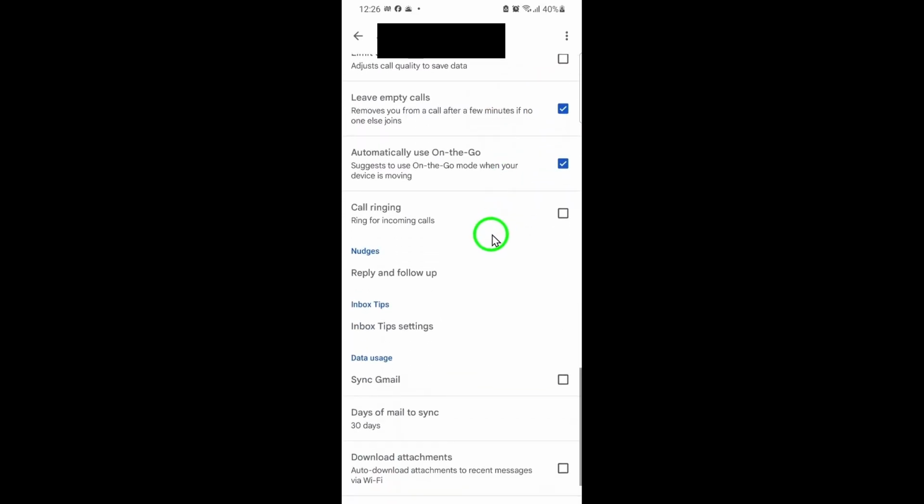Once you're in your account settings, look for the call ringing option. There should be a checkbox right next to it. Make sure to check this box. This step is crucial. It tells Gmail to ring your device whenever you receive a call, so you'll hear it loud and clear. And that's it.